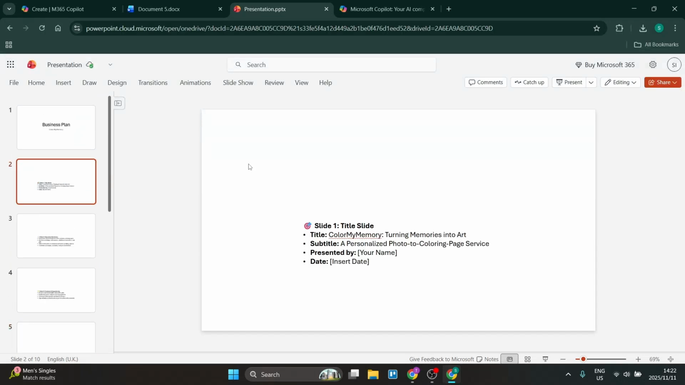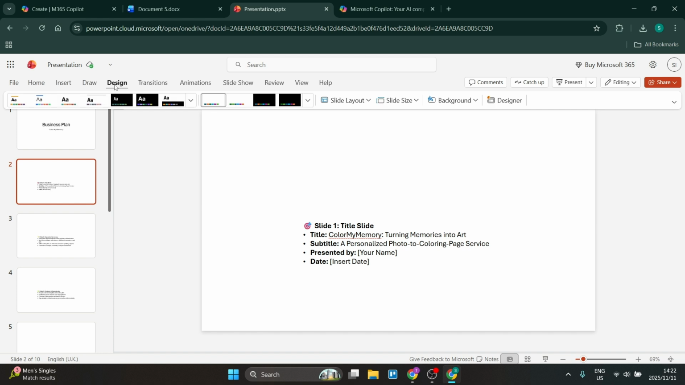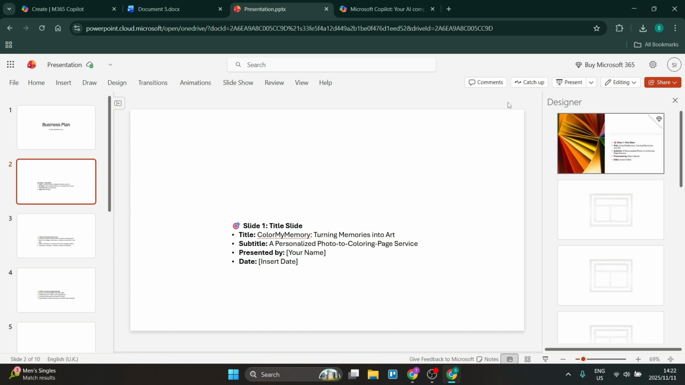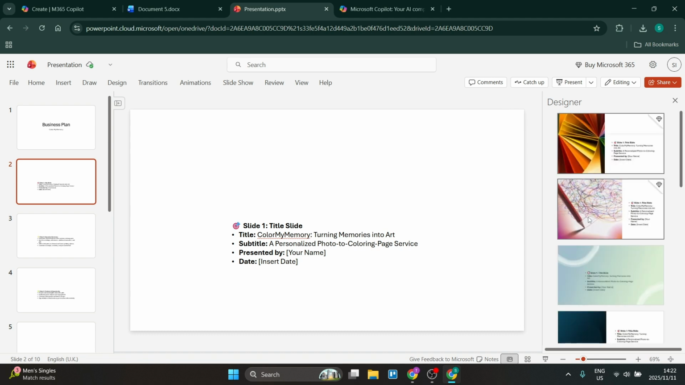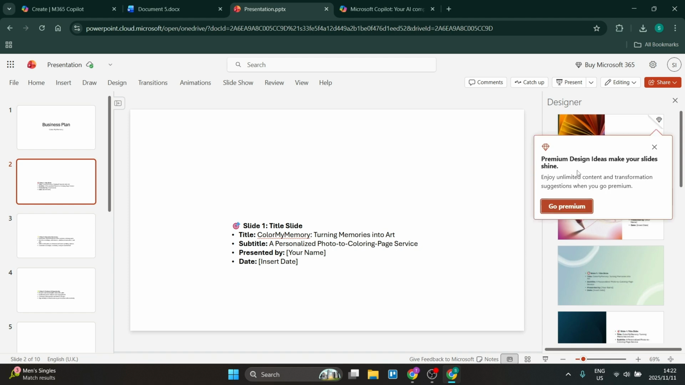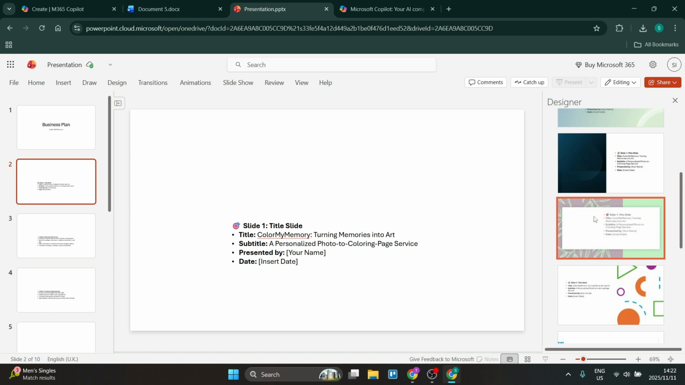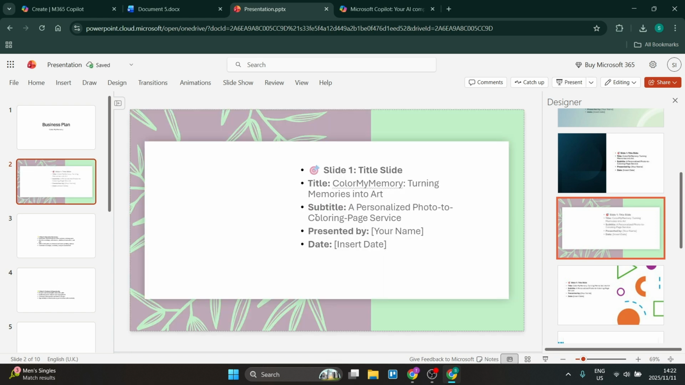Now you can go to the design tab up here at the top, and here in the designer tab you can actually, if you click on designer at the end, you can now customize all of these slides to look like how you want them. So some of them are premium, however some of them are available for free to all users. So as you can see now, we are now stylizing everything like this.